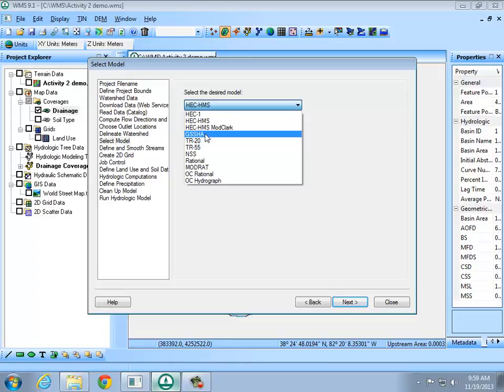GSSHA is sort of like the next generation of hydrologic modeling, and it's a gridded hydrologic model where instead of lumping all the parameters for a watershed together, it breaks a watershed up into elements, so that you're calculating the infiltration and the runoff and all of the hydrologic properties for just segments of a watershed at a time. The analogy is a little bit like finite element modeling for watersheds. So it's pretty sophisticated.